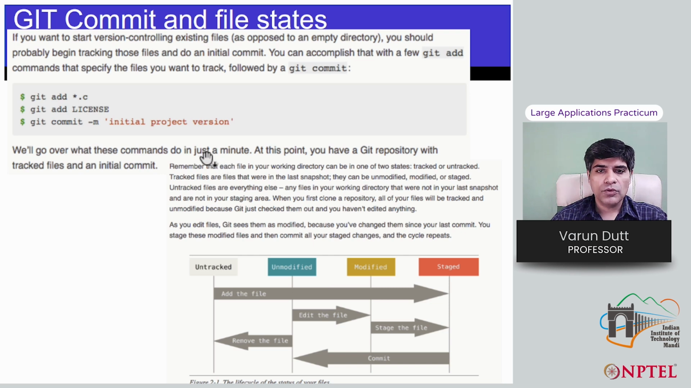So basically the idea is, at this point in time, you have a Git repository which has tracked files and an initial commit. So generally, it's always good to do git clone and then git commit, add the files to be tracked, and then basically commit them, which is the initial commit.